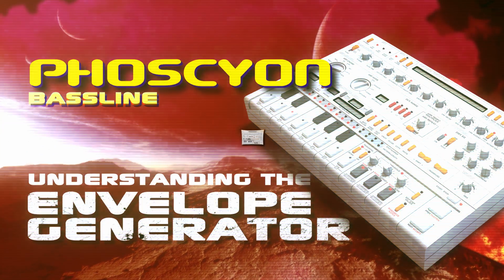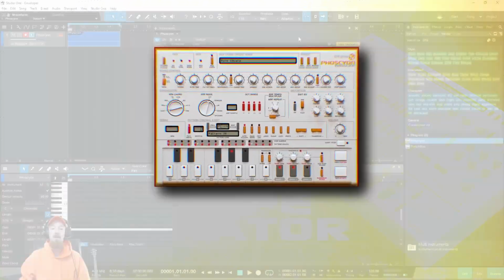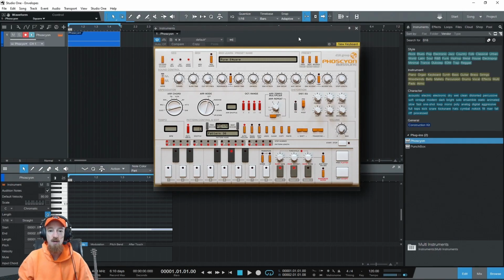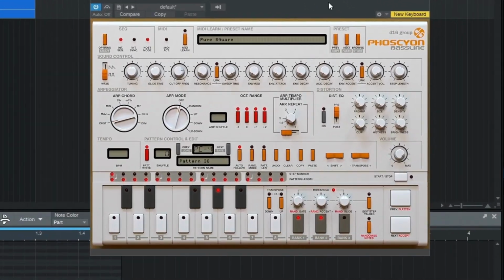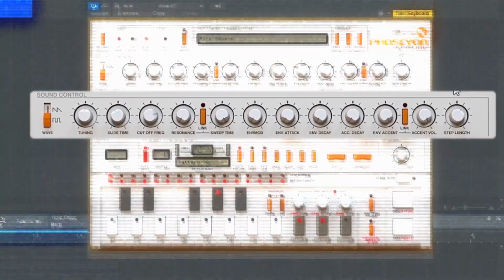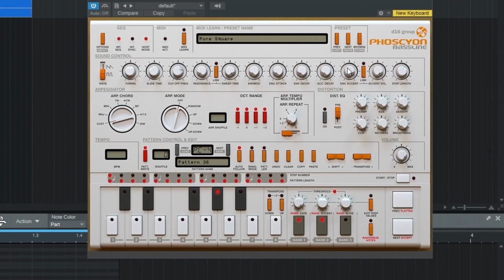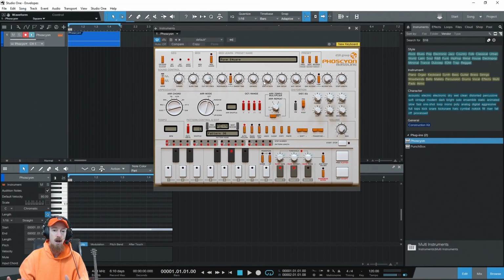So this is Phoscyon. This is the first video in a small series we're going to be doing, sort of like a masterclass of sorts. And today we're going to be focusing on the sound control panel. It's a one-page synth. It's one of those synths that if you get the general idea of what's going on under the hood, there are just a ton of options.